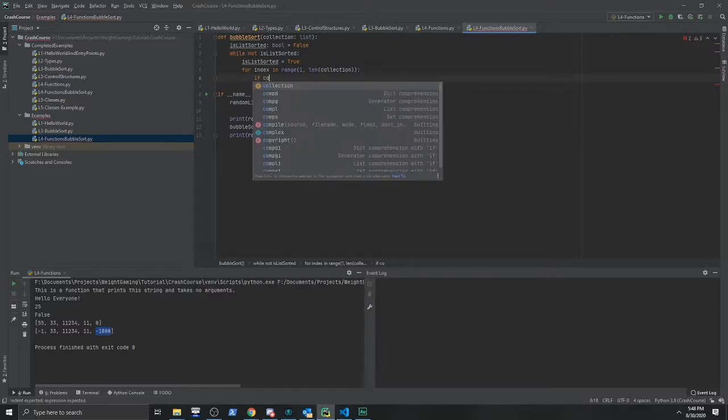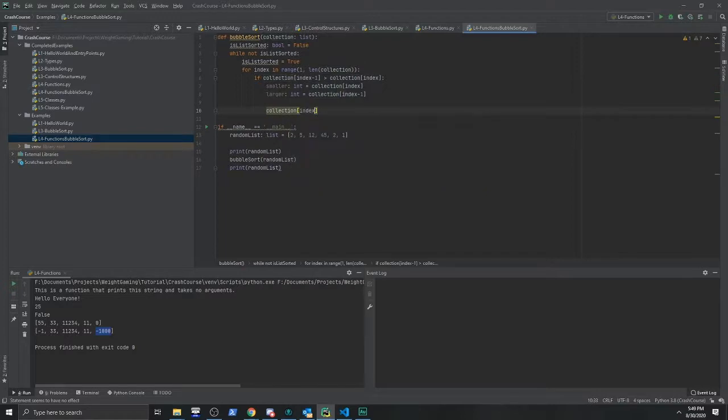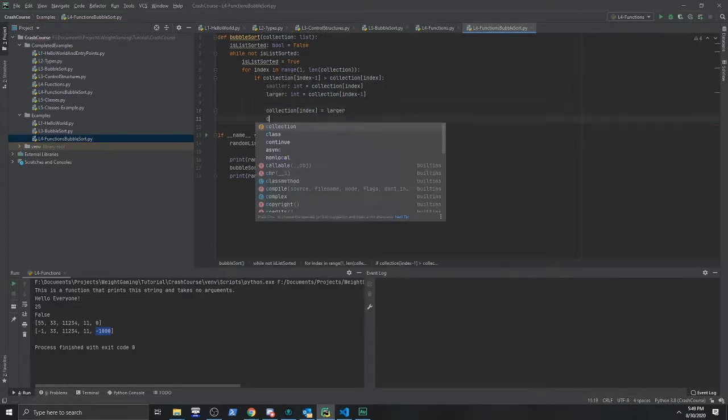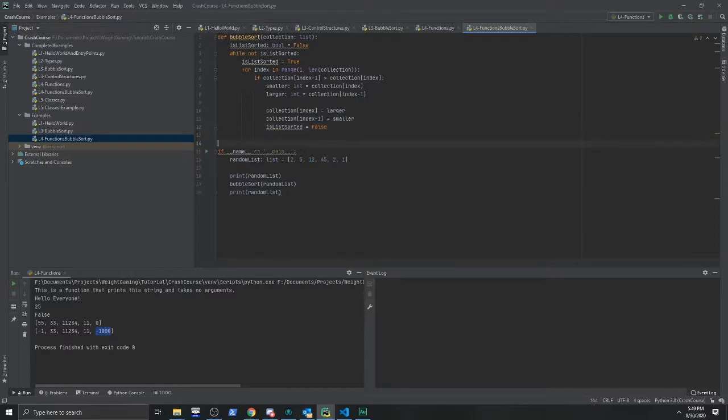Now, if collection index -1 is greater than collection index, or smaller, which will make an int, equals collection index, because that is going to be the smaller value, and our larger value, which will also still make an int, just to keep everything nice and same, will be the value before it, or the element before it. We now flip them. So the one we're currently looking at becomes the larger, and the one before it becomes the smaller. And then we set that flag is list sorted equal to false to tell the system that, hey, you need to go over this again and make sure everything looks like it's set up correctly. And we'll put another one in here.